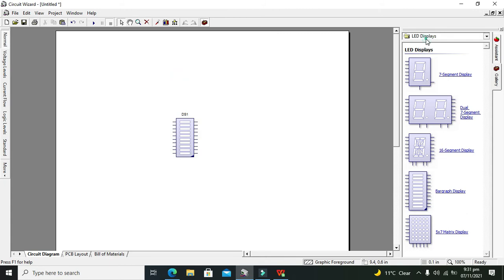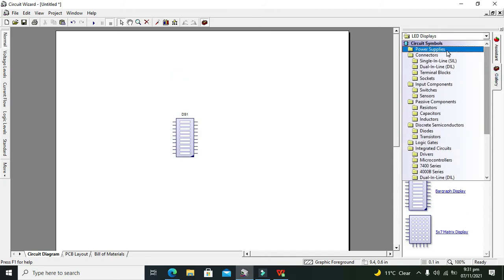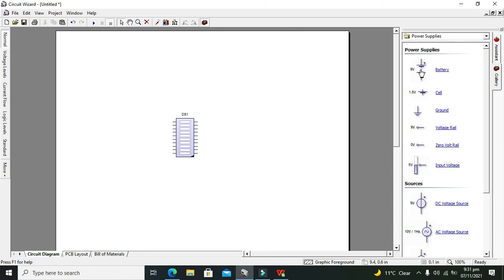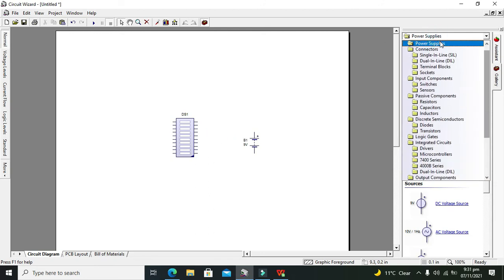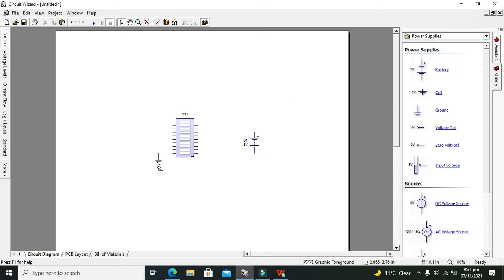Now what we need to do is to connect these bar graphs with the battery. One side of these bar graphs with the battery and the other side with the ground. One more ground for the negative terminal of the battery. So this is the way.